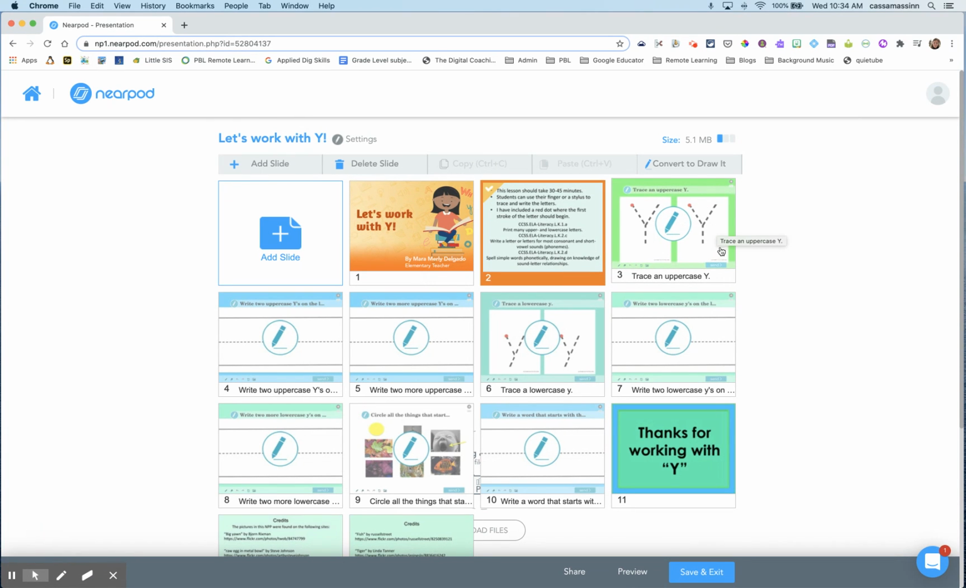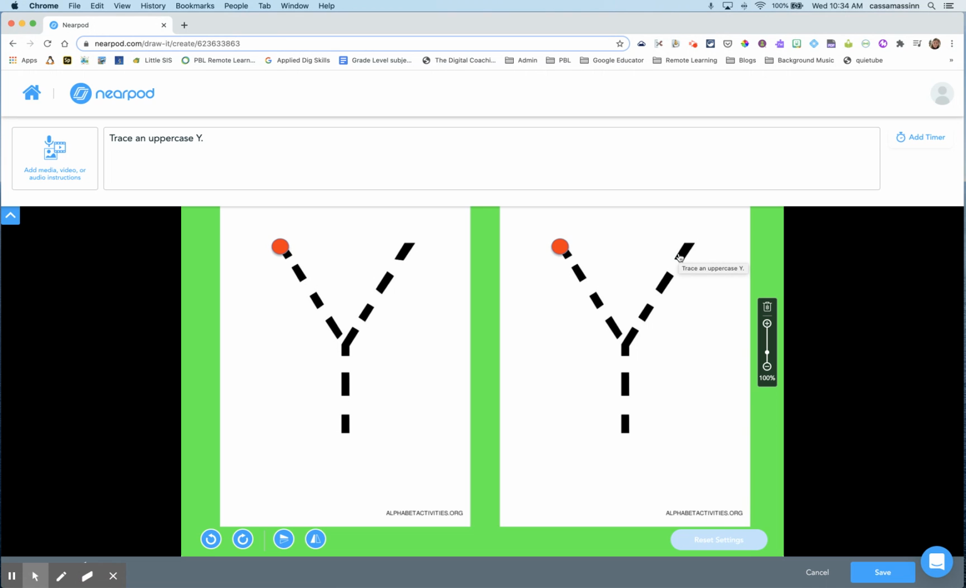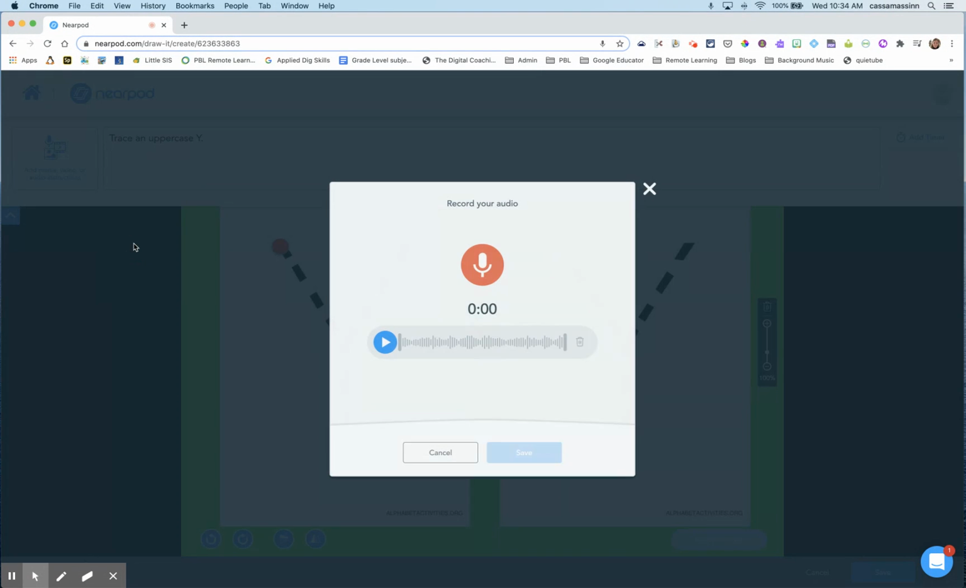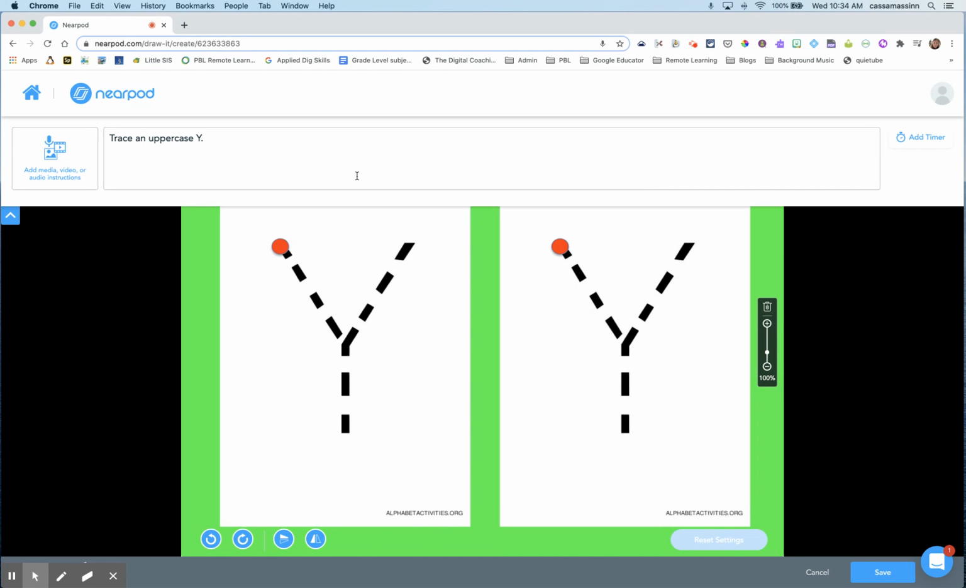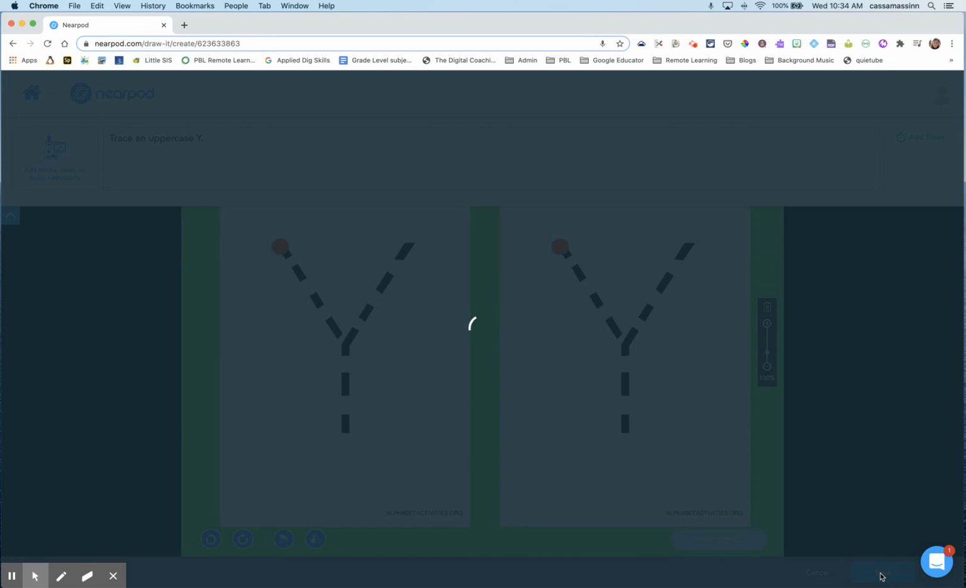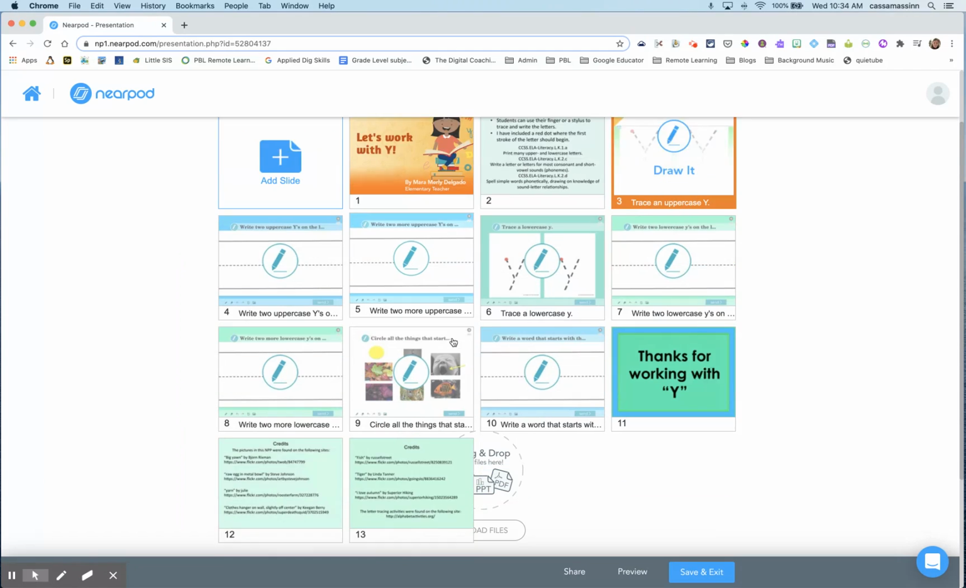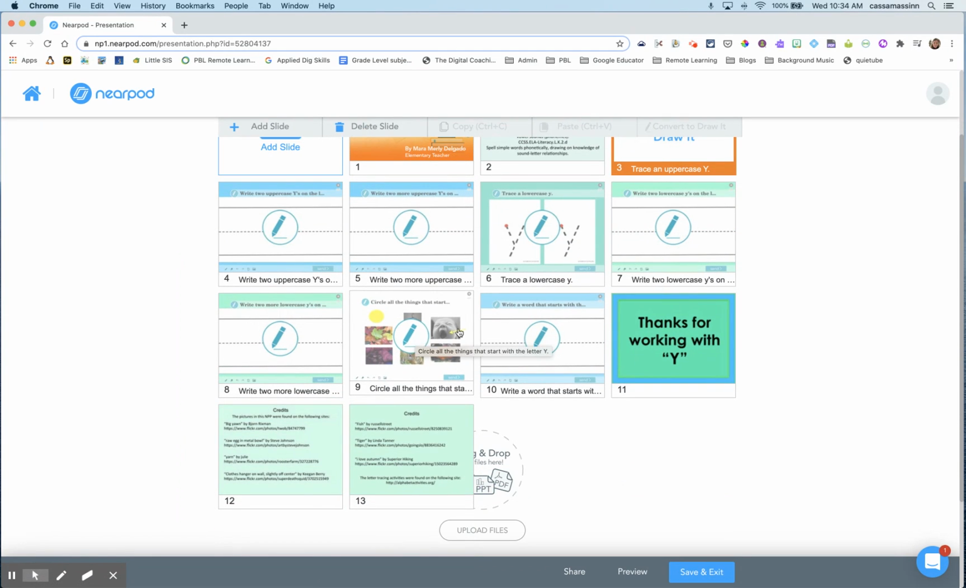Here you'll see that these are Draw It slides. If I double click on that, I can see what the students need to do. Their directions are right up here. And perhaps you're going to add an audio recording so that you can read the directions to your students so that they can listen to what they need to do. You save any changes you make. So I can go through, and these indicate to me these are all drawings.